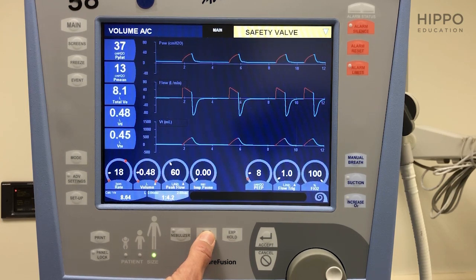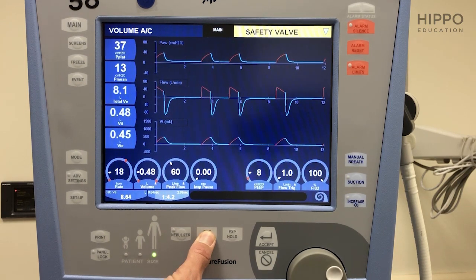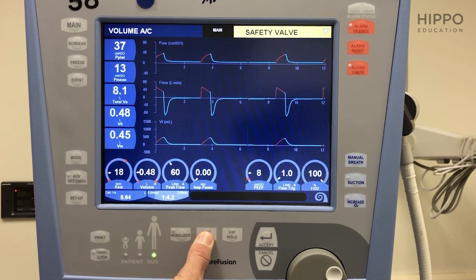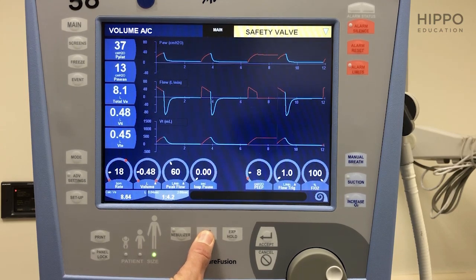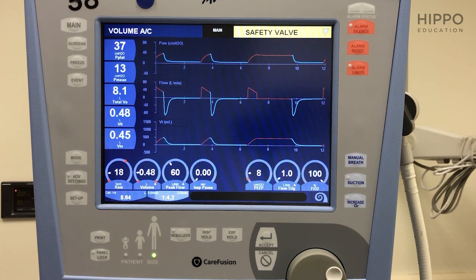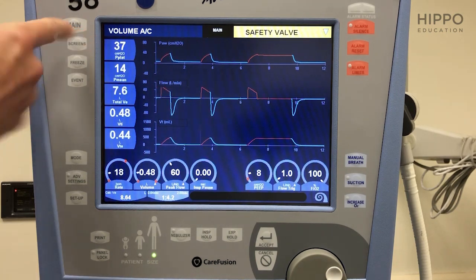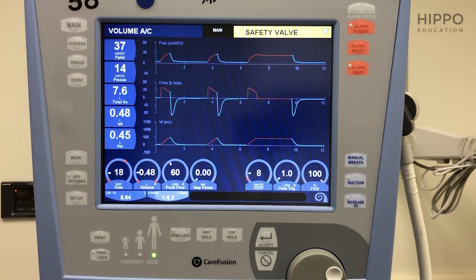I'll wait for it to cycle for this first waveform. You see that plateau there? There you go, I release. And that was that inspiratory hold, and it'll give you a new number. It's still at 37 because this is on this artificial lung, but that's exactly how you would do an inspiratory hold to see what your plateau pressure is, which in this case, 37, is higher than 30, what we want.